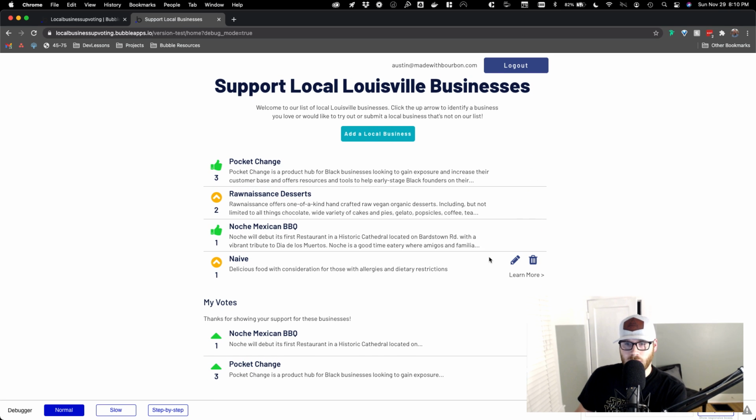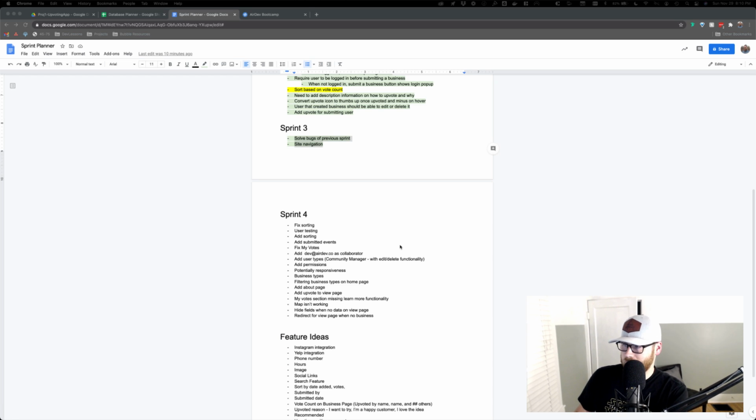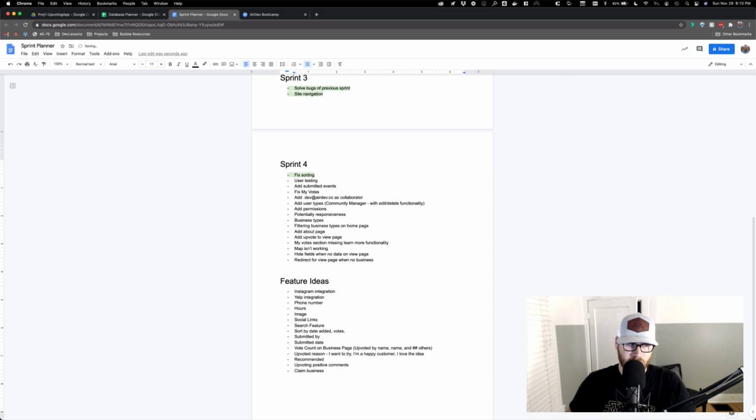All right. So continuing on, we know that the map isn't working. We have that over here on our list of things. So I'm going to mark sorting green. But the map isn't working, so that's in our bug list. User testing, add sorting. We just did that. That was a duplicate. Add submitted event section.